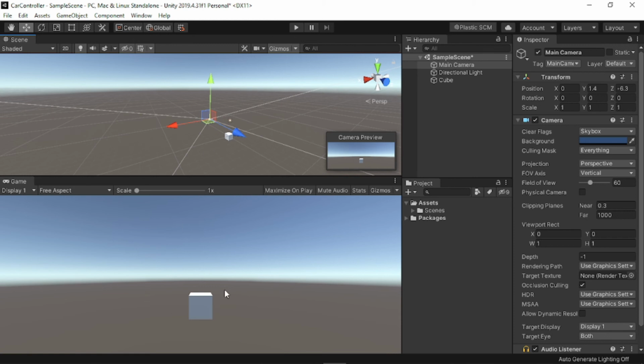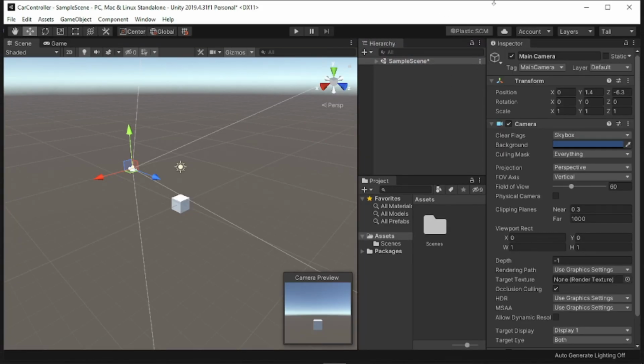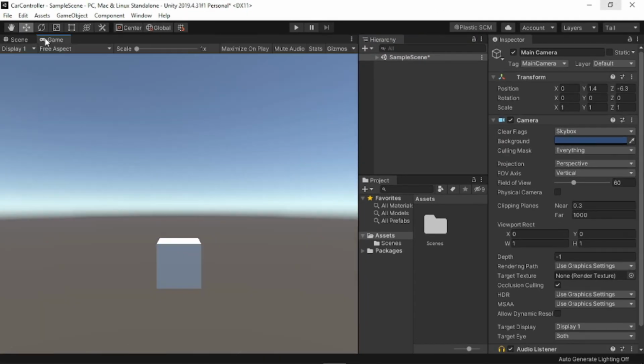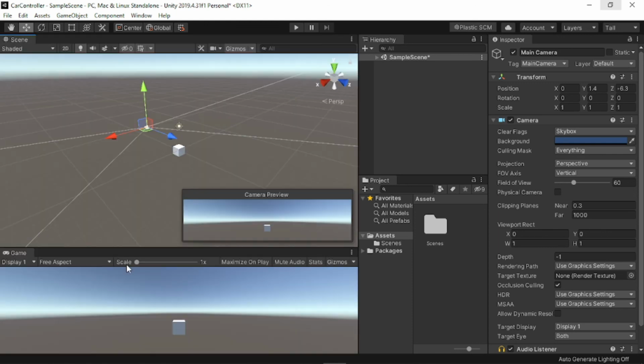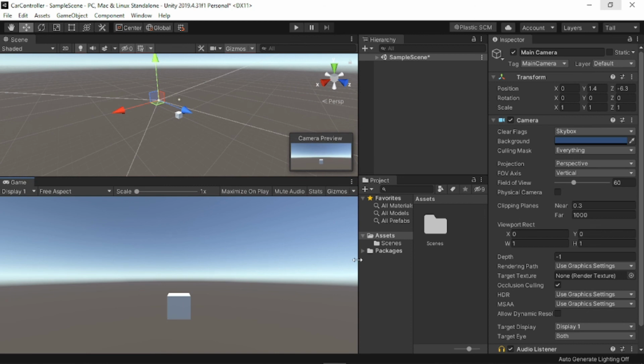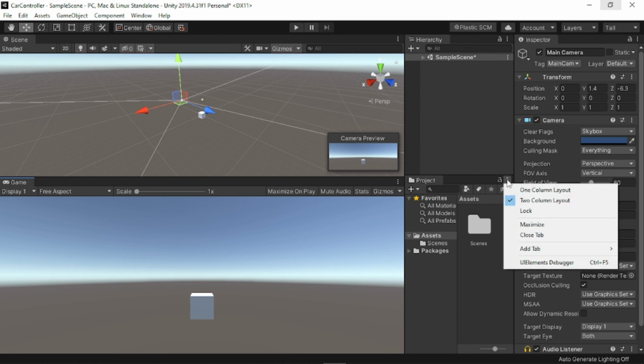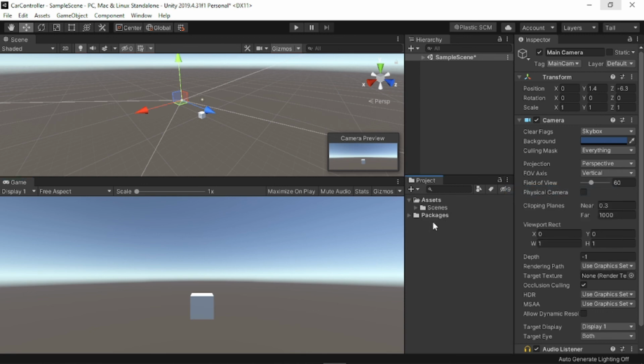So these are the scene tab, game tab, hierarchy tab, project tab, inspector tab. I suggest you change the layout like this. Go to this layout button, click on tall, and then drag this game tab down, drag up, drag right, and then in our project tab click on three dots and click on one column layout. So in this system you can see that a drop down system will appear.